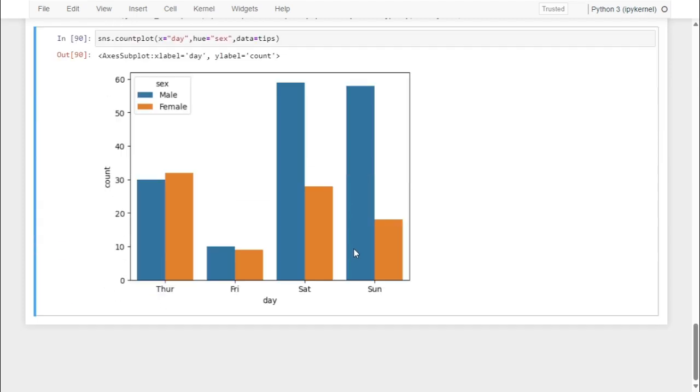If you wanted to do this thing in matplotlib, you can't do it in one function. You have to manually tweak and do stuff if you want to make this, and it will be about 6 to 10 lines of code for the same thing. But here you can just put in the hue parameter, and you will get it.